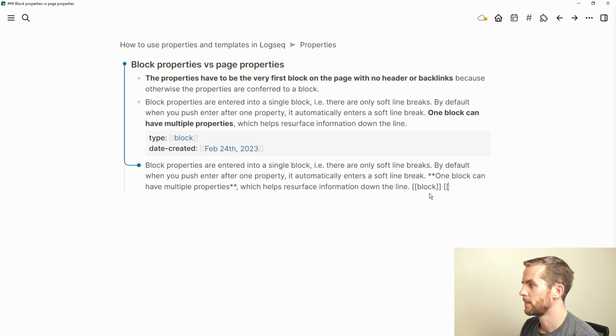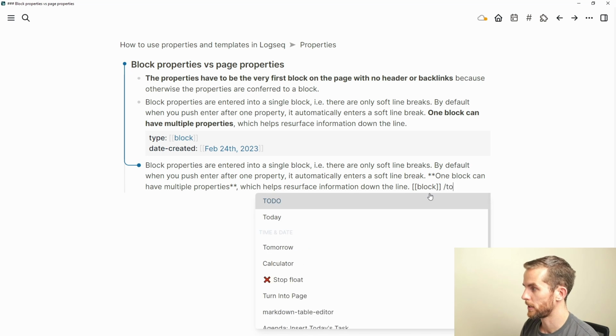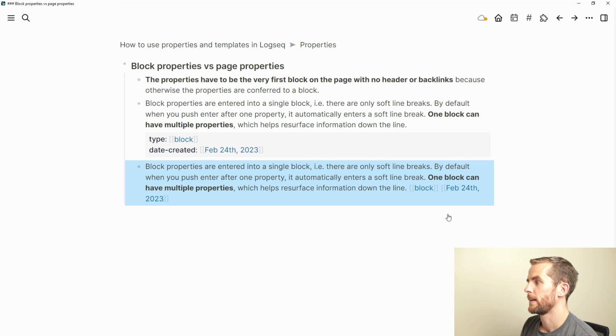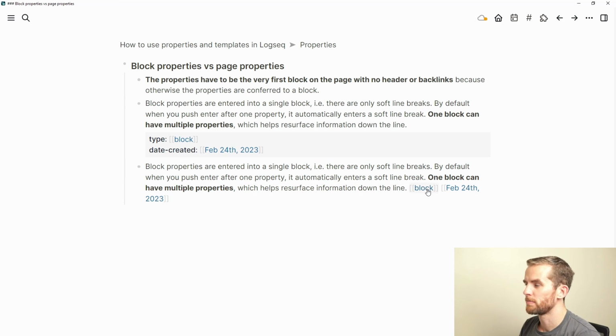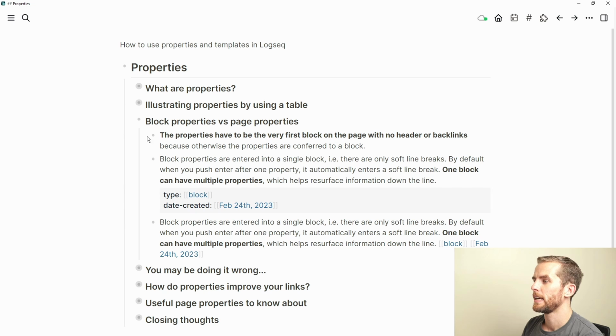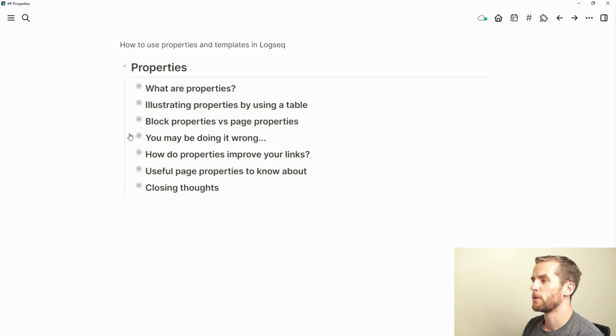Okay, sorry, no. And this is today. Let me just say /today, so that will work. Okay, but now you can see I've got this extra information, but it's not making much sense. And that's an important part of block properties, which I'll get to in the summary of this video. Okay, so block properties can be entered into a single block, and that enables you to find your blocks based on individual metadata. Okay, let's go back to properties, and let's look at how you may be doing it wrong.